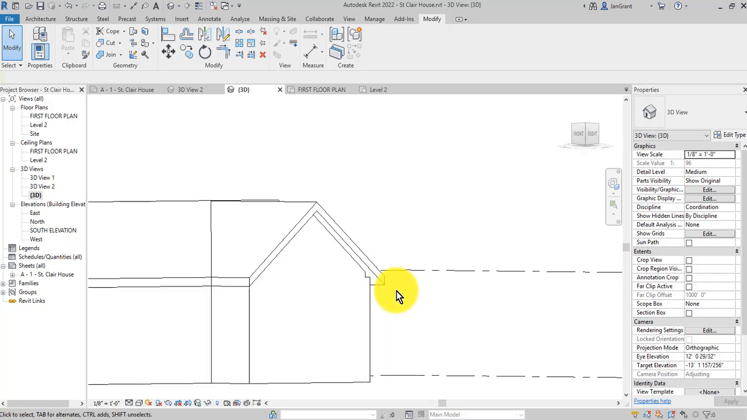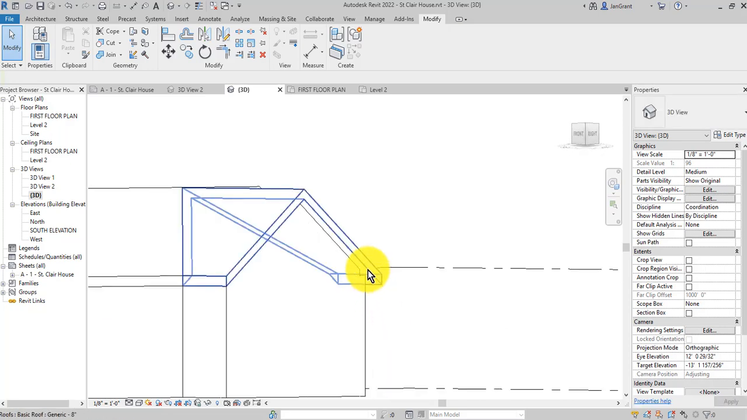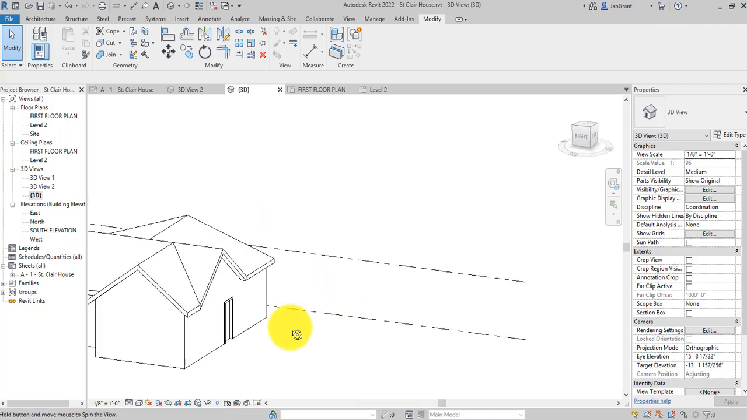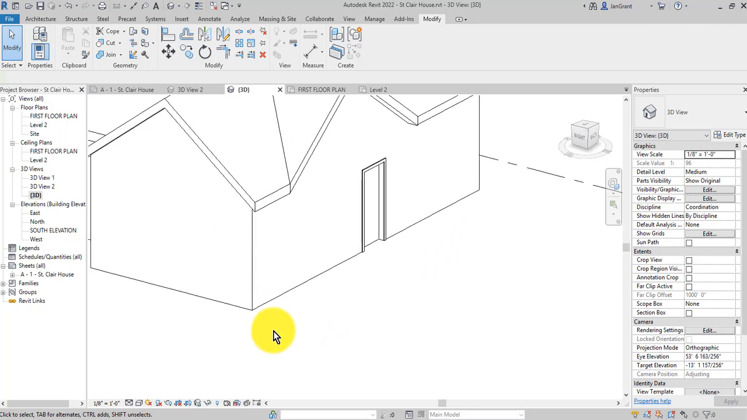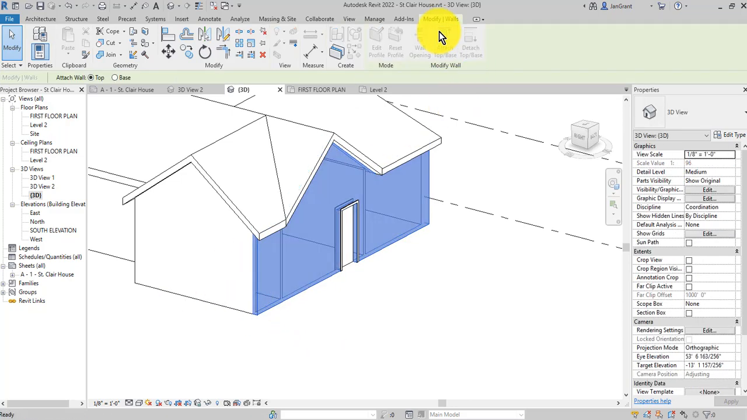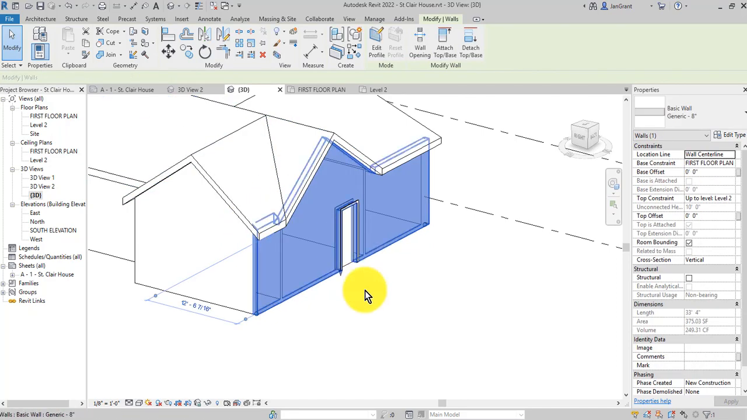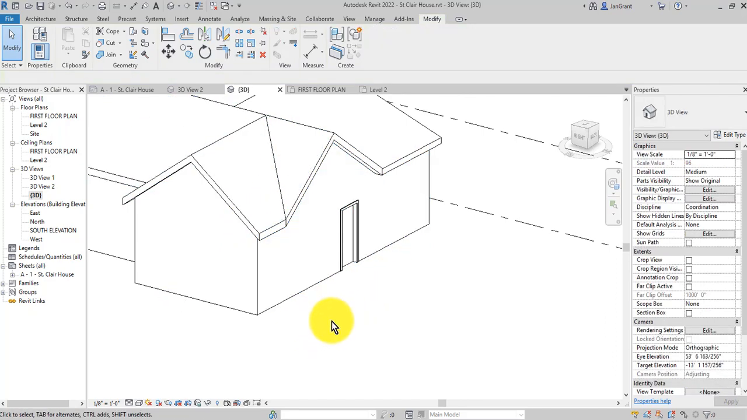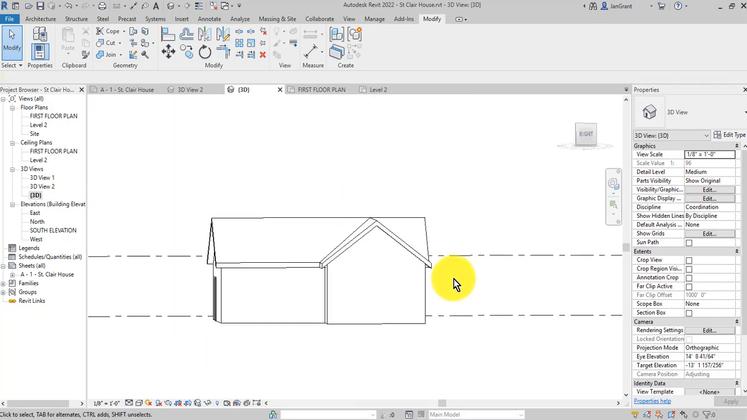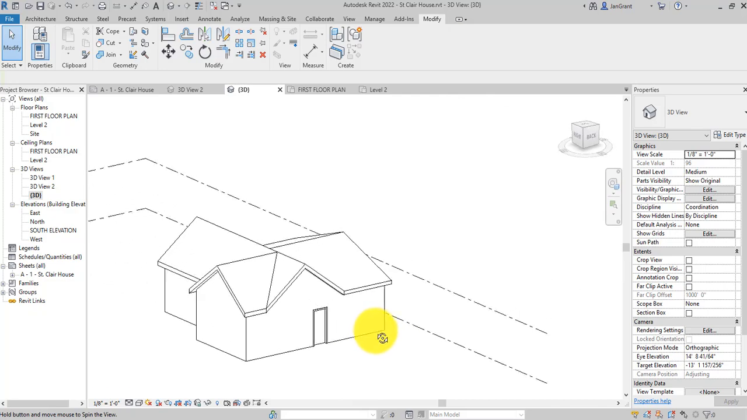Now, when you see something like this, you see that little notch right there? Yeah, that's from part of this wall not extending to the other roof. So let's just see what happens when I click on this, attach it to this roof. Yeah, that's good. So you'll take that little piece out of there. I had to attach the wall to that roof, then attach the wall to that roof.